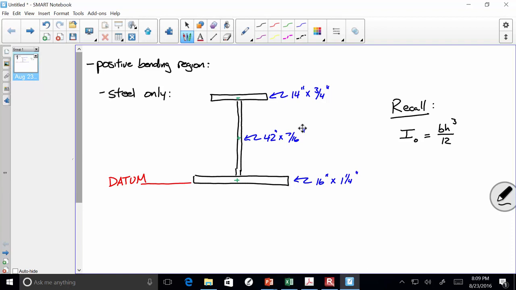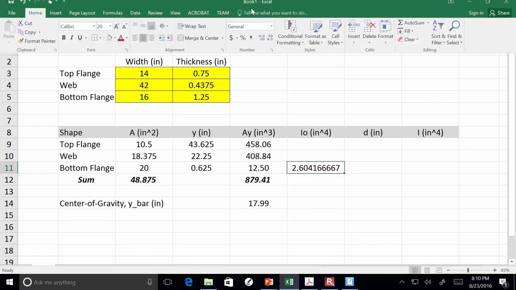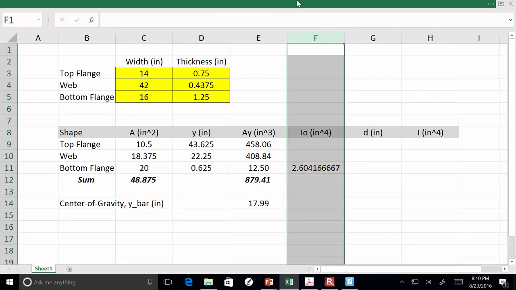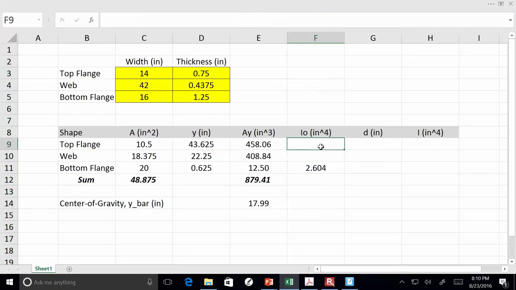Okay, so let's start off with the bottom flange. So the width, the 16 times the thickness, the 1.25, so equals, we'll say the width times the thickness cubed over 12, right? And it comes out in all these nasty fractions. Here, let's do this. We'll do that.